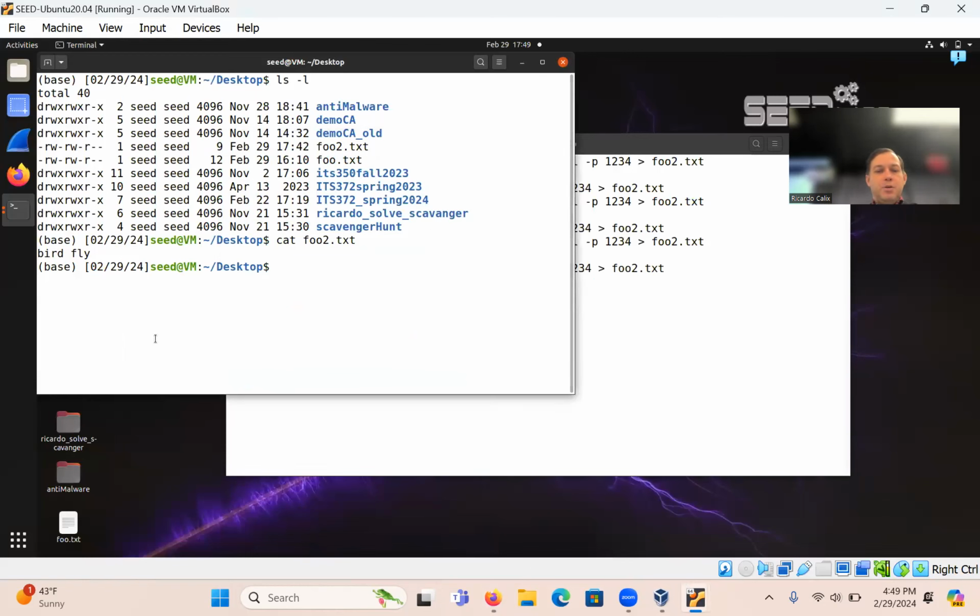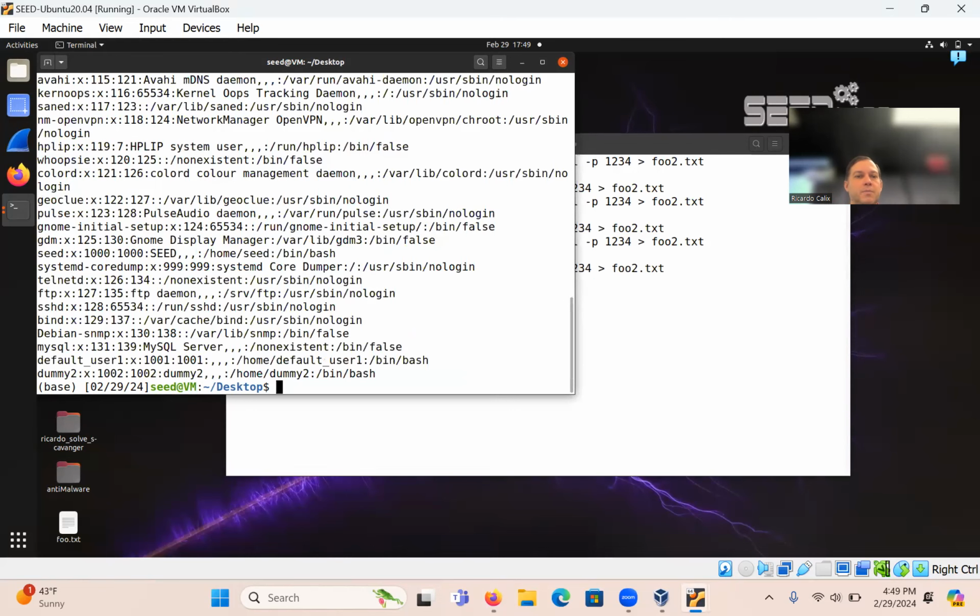We've looked at this file many times this semester: if we look at /etc/passwd, you can see that an account such as dummy2 or seed will have the X for the password, the user ID, and the home folder. The last thing is /bin/bash. This is actually a program that gets tied to you whenever you log in.